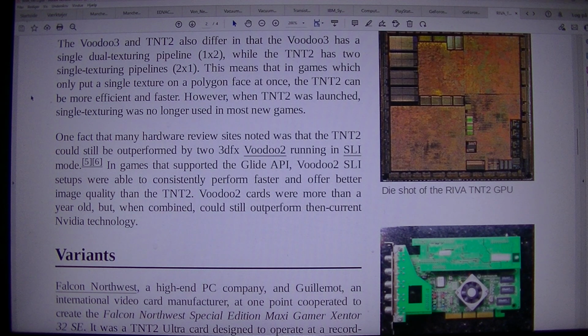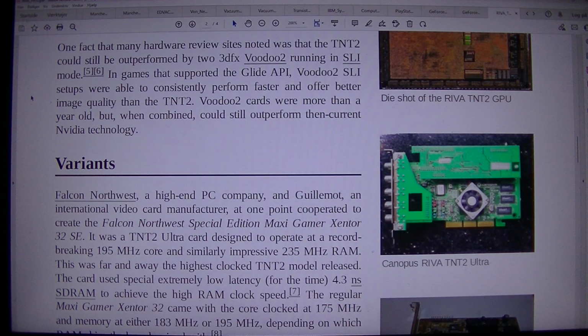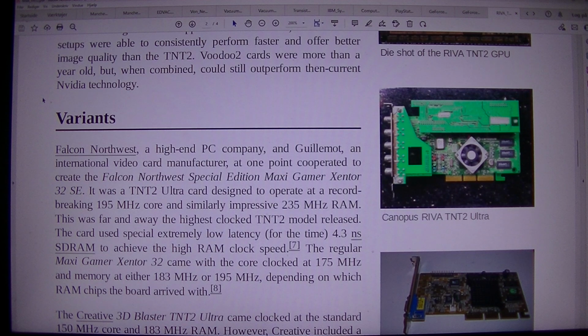One fact that many hardware review sites noted was that the TNT2 could still be outperformed by 3DFX Voodoo 2 running in SLI mode. In games that supported the Glide API, Voodoo 2 SLI setups were able to consistently perform faster and offer better image quality than the TNT2. Voodoo 2 cards were more than a year old, but, when combined, could still outperform then current Nvidia technology.